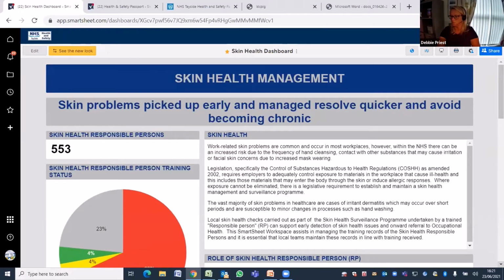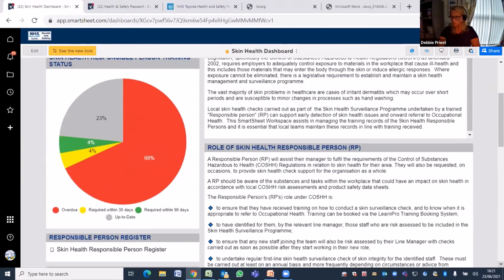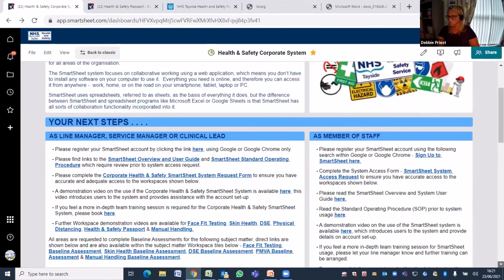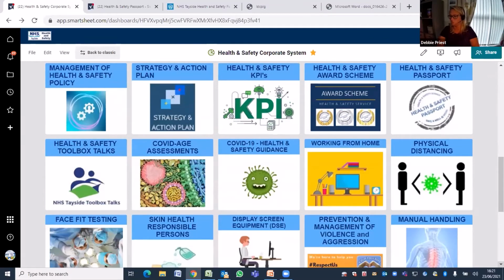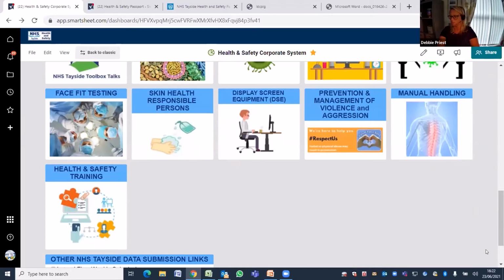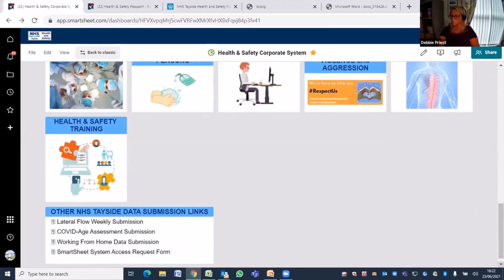So these are the responsible persons within the board who can check skin health of clinical staff in the organisation. So we have a register of all responsible persons, which is accessible by all line managers in the organisation to show who could check skin health for individual staff members. So you can see we have used it for various uses, not only to collect data, analyse data and report on data, but also to give information to staff members on topical health and safety subjects within the board, regarding what they need to do as their next steps as a line manager or as a member of staff.